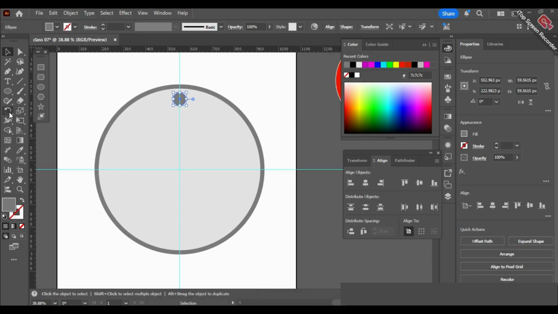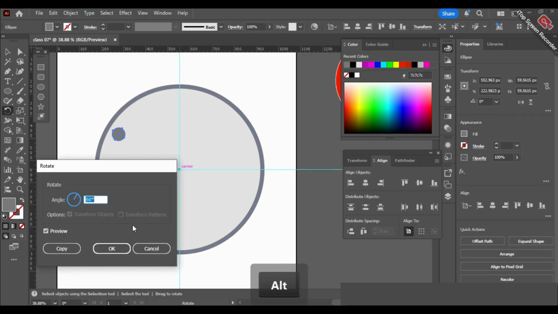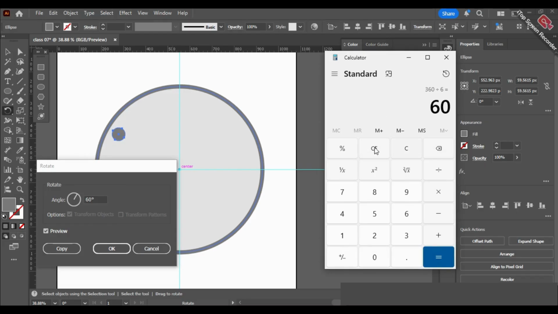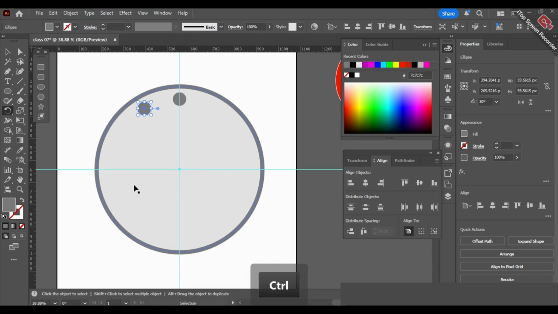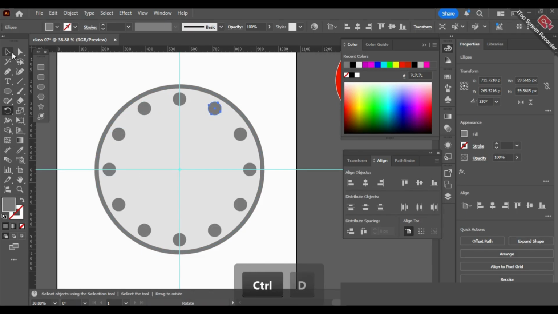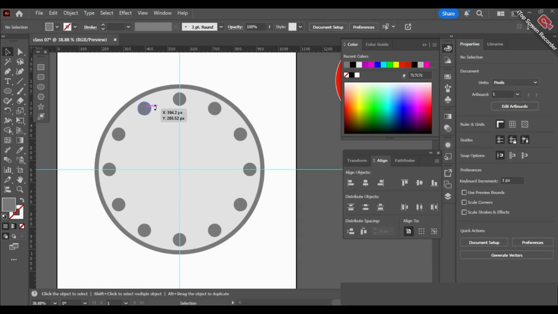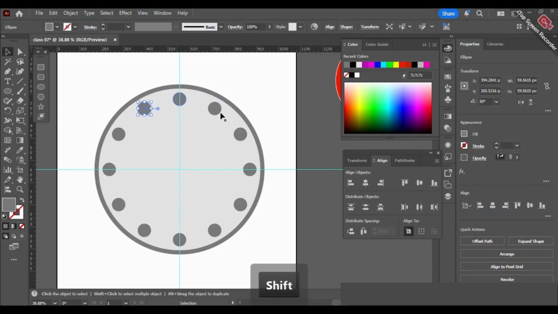I'm going to take my rotate tool. I'm going to hold Alt and click into the center. And I'm going to take out my calculator. And I'm going to declare 360 divided by 12 equals 30. We are going to do it to a 30-degree angle. And I'm going to do copy. Now we're going to do Control D. Now we have made our circles.